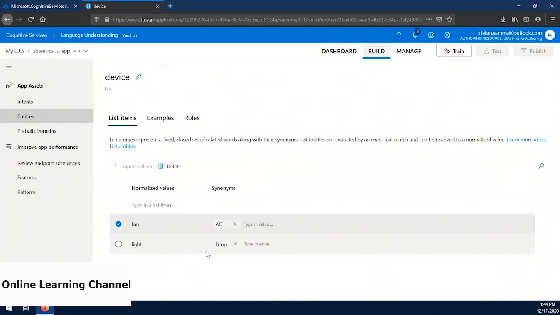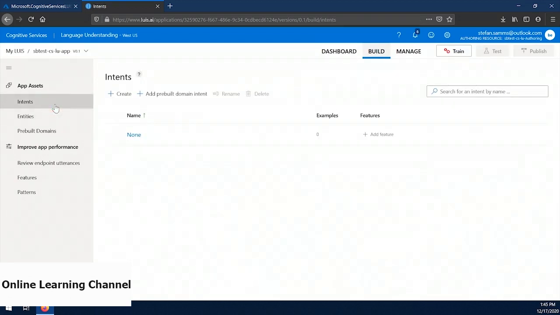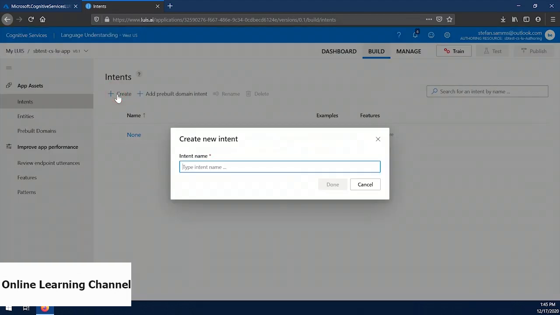Now we want to configure some intents. An intent is an action that you want to take against one or more entities. So let's go to the intents configuration screen by clicking on the intents option in the left-hand menu. Now let's create an intent by clicking on the Create button in the toolbar. And now let's name our intent switch_on.